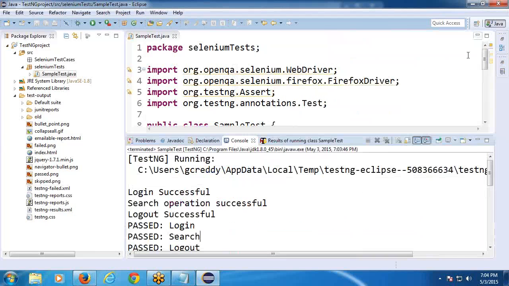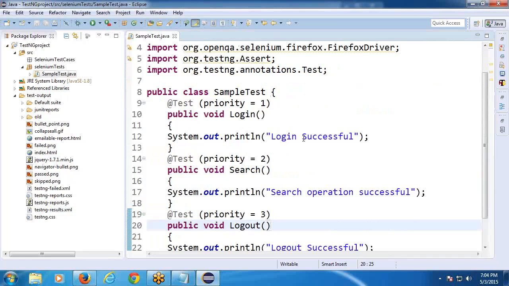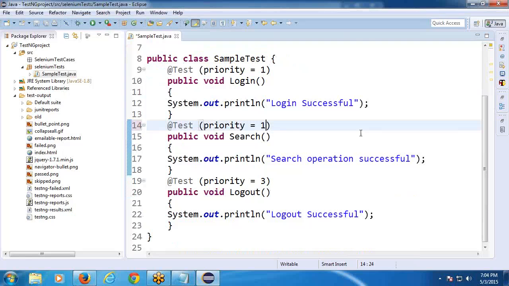Suppose I use the same priority. Test first login, priority 1, next search also 1. Login goes first. See, if the same priority is there, then it takes alphabetical order. In between login and search, login first. Then priority in between search and logout: here 1, here 3. Same: login, search, logout.